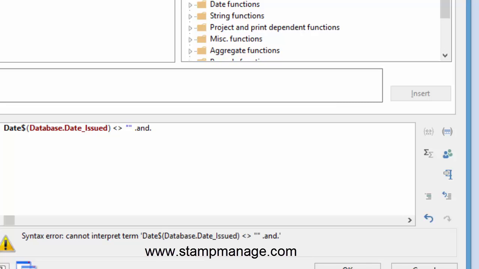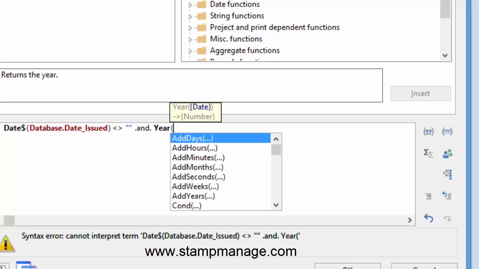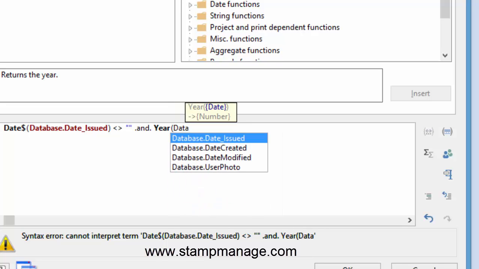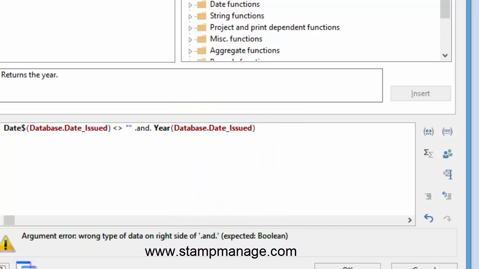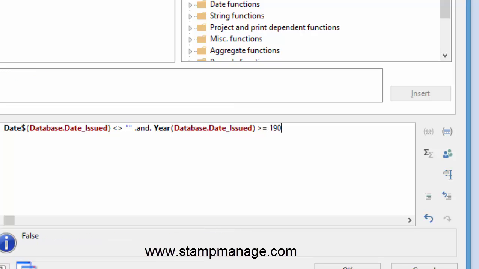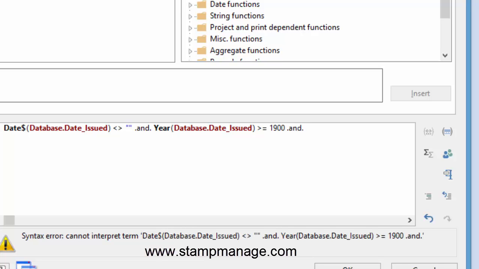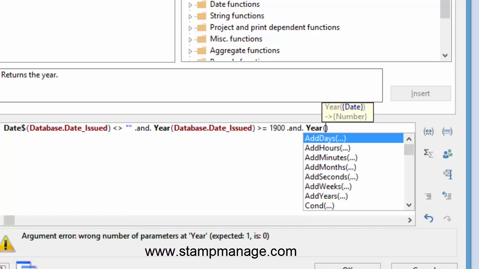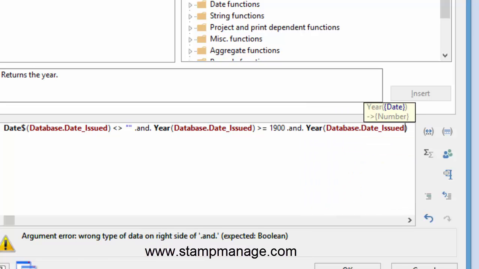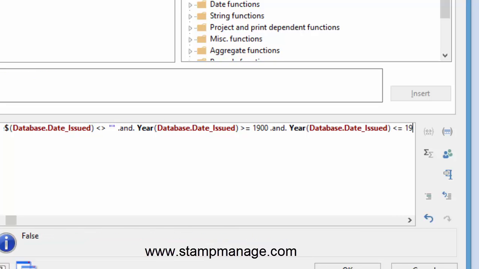And we start that off by typing dot, and then we're going to type in year. Year is a function in the report designer. It's basically saying take a date and just extract the year from it. So take the year from the date issued of this variety. Make sure it is greater or equal to 1900, and year, database.date issued, and make sure it is less than or equal to 1940.